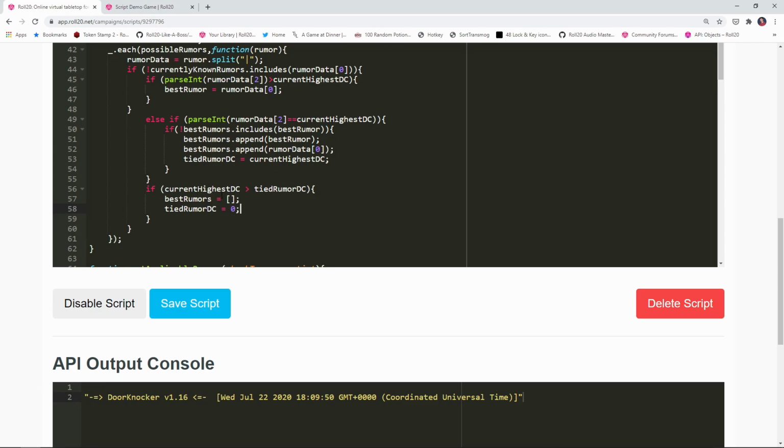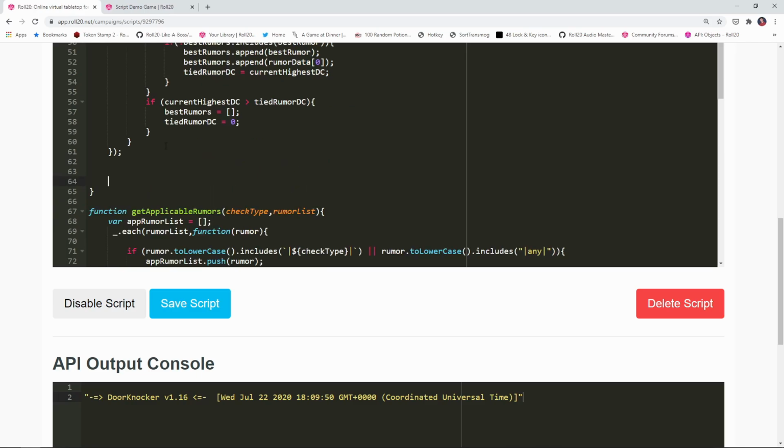So this is basically the reset button. If we've gone through and found two tied rumors, but then there's a better, higher DC one after that, we're just going to throw those away, set this back to 0, and then that new rumor, the one that has DC 14, is the current best rumor, and we go from there. So where do we go from there?